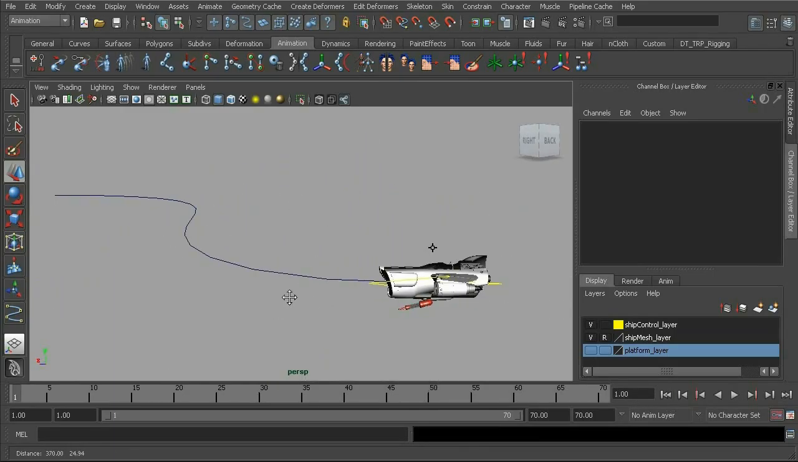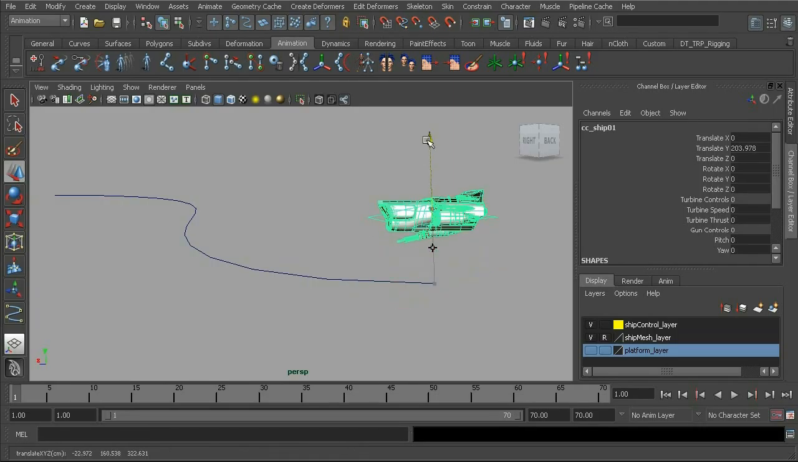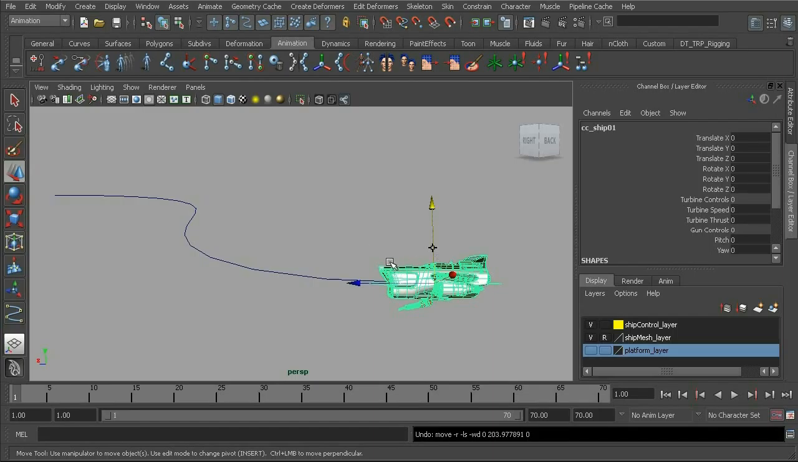So let's say we have the ship arc down and then arc back up in the y-axis. We'll start there. Now if we were to just translate our ship up and start to scrub, you can see the offset's there, but there is no animation. The reason why is because we first need to set an initial keyframe.